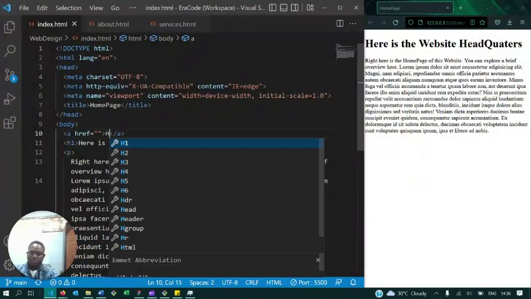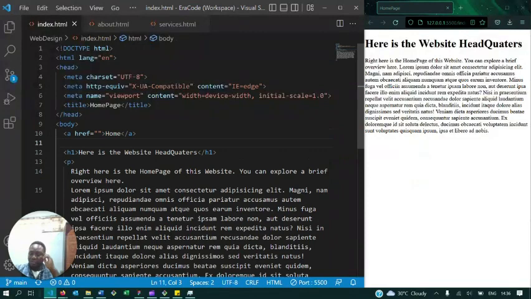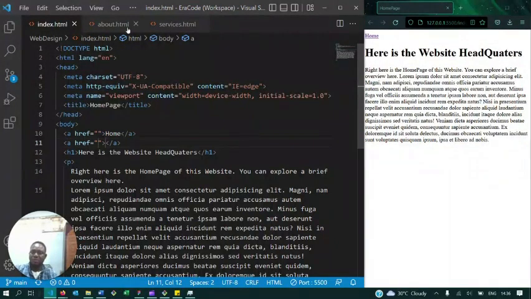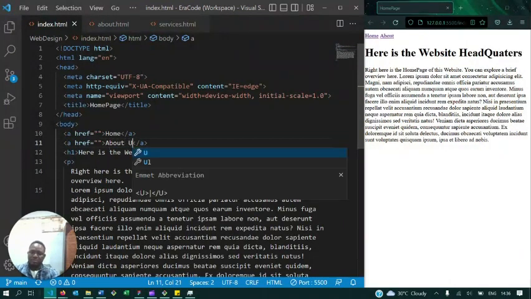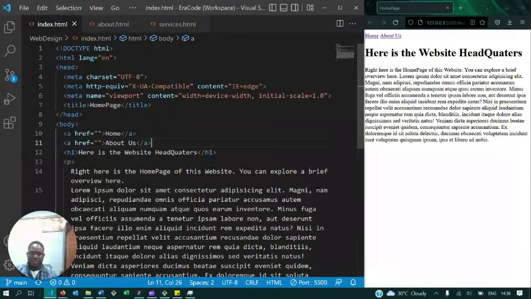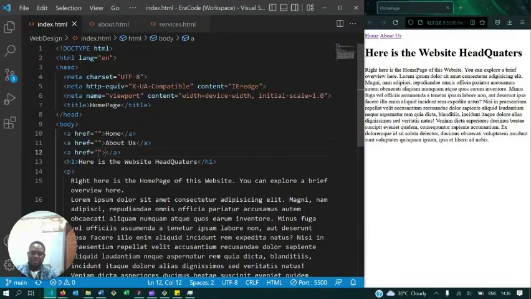Okay, let's call this one home. We're going to be using three anchor tags because we have three web pages. Let's call this one about us. Then the third anchor tag, let's give it the name services. All right.